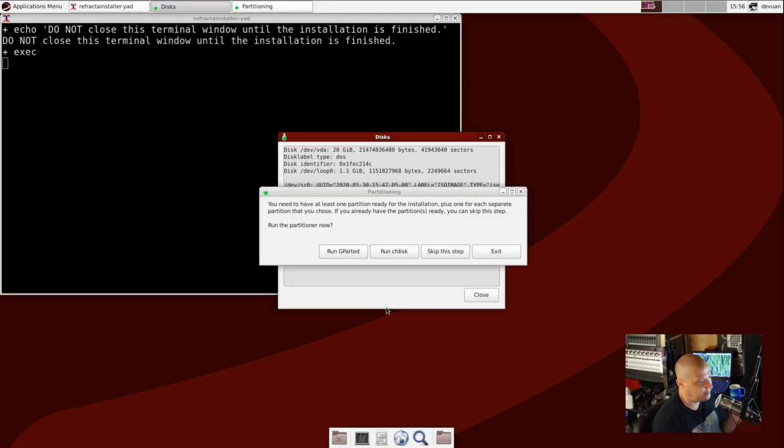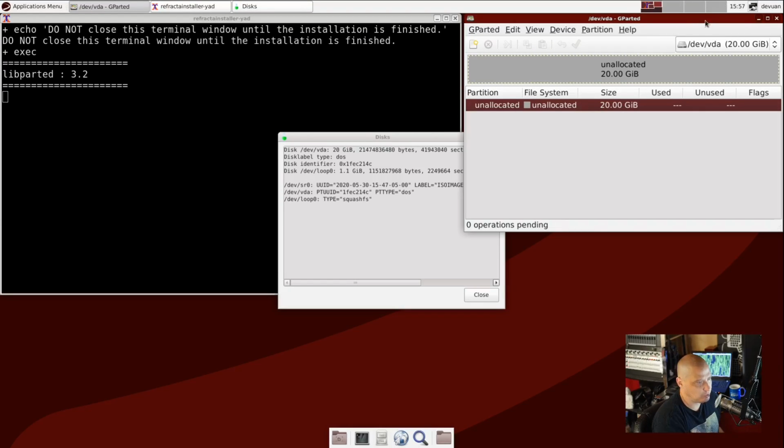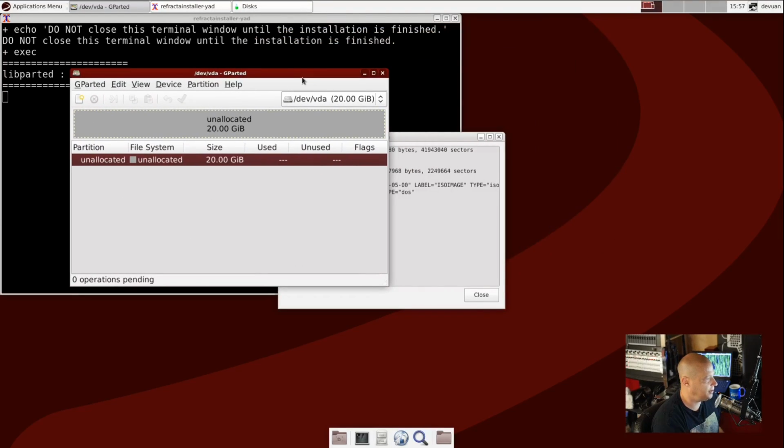All right, we have to have at least one partition ready for the installation, so it doesn't look like they have any kind of automatic partitioning tool. You actually do have to fire up gparted or fdisk or cfdisk or something like that and create your own partitions. So I will do that in gparted since it's a graphical tool. If you guys have never seen gparted in action, it's pretty easy to use. So in this VM, I've got 20 gigabytes of unused space.